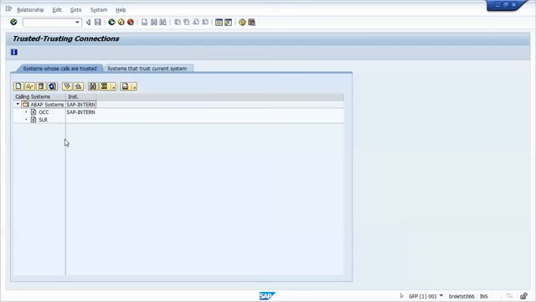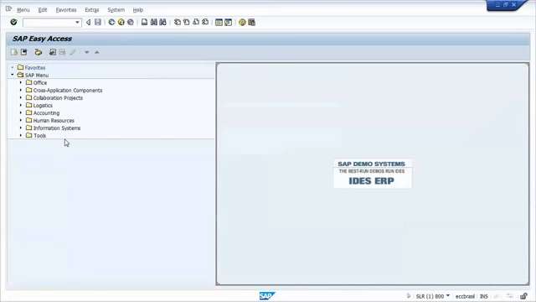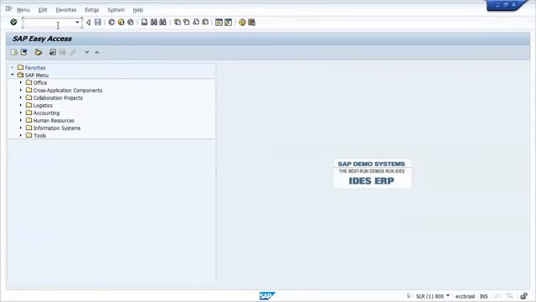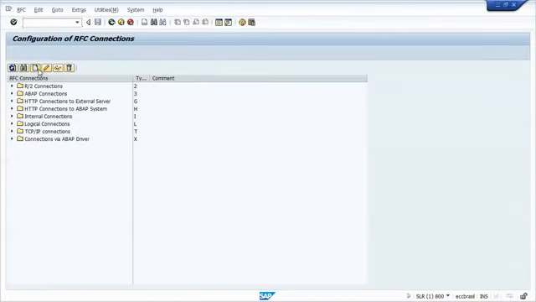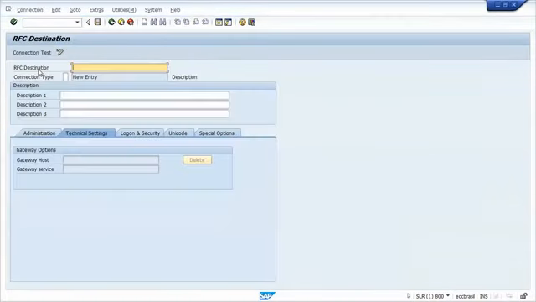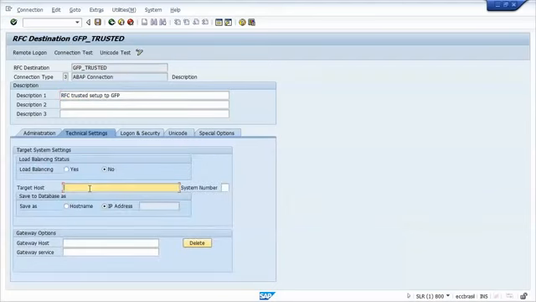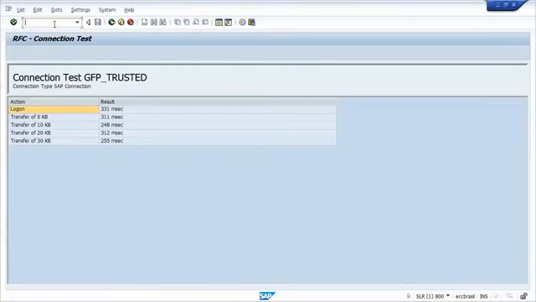We must now go to the SLR system and perform the same steps. So at the SLR system, we go to SM59, create a new ABAP destination to GFP system, so GFP trusted. We'll add the host name, system number, save, just a quick test. Okay, now we go to SMT1.